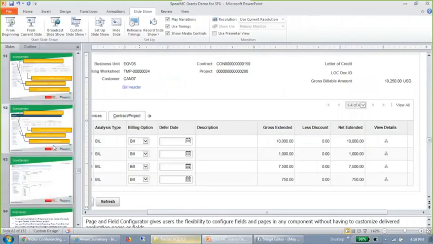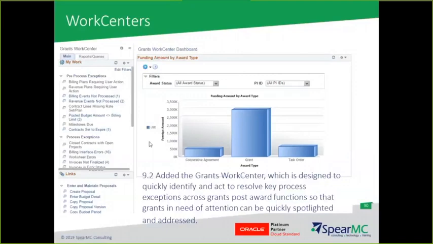I think I have a few other fields on the slides on the reporting side of things. I also love the new functionality of work centers, designed to quickly bring information to you of key actions that need to be attended to. So there's shell work centers delivered for each module. This is the grants, but you can tailor them to your roles, your organization. I absolutely love these.